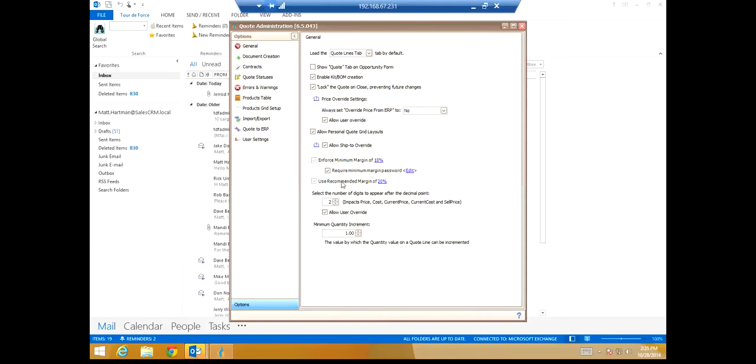First of all, there are a lot of general quoting features that allow you to enable the ability for people to create kits. It allows you to turn on price override. So for example, if you're generating quotes in Tour de Force and you always want the ERP system to override, then you can set it to automatically always override, or you can give that user the option when they generate.